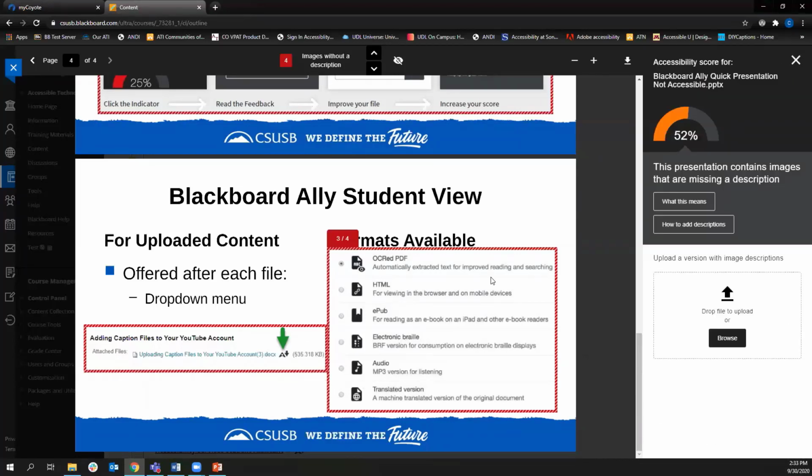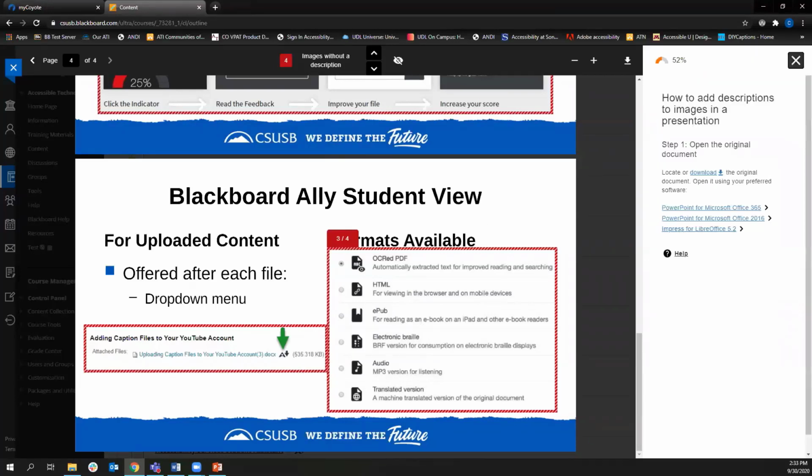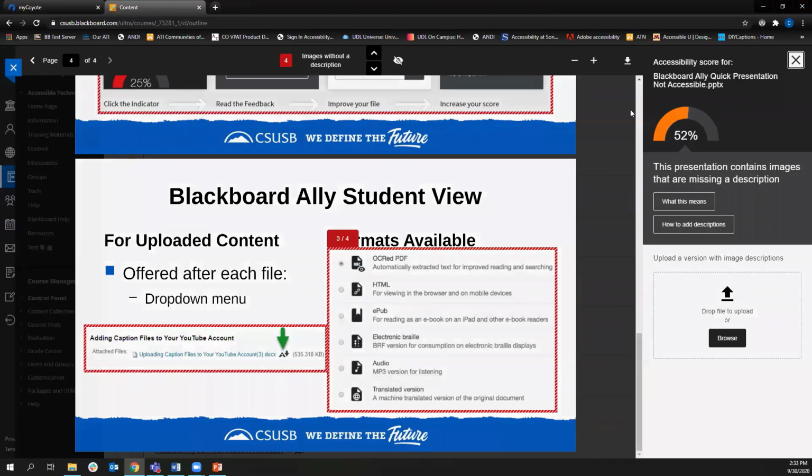If I don't know how to add descriptions, I can click this other button that says how to add descriptions, and it will open up a link to tutorials for various presentation programs and show me how to fix it. So let's look at another example.